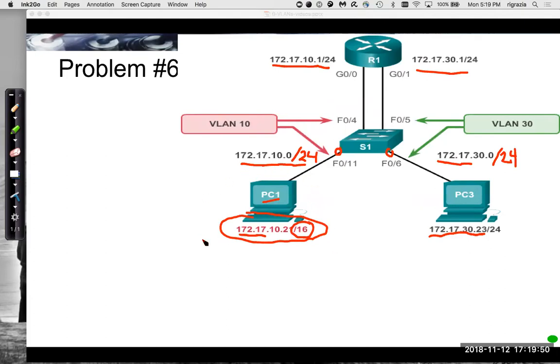Remember, it lives in a bubble, right? So PC1 says, I've got a /16 mask. So my network is actually 172.17.0.0/16. And if it had a packet to send to 172.17.30.23, it would say, oh, I can get there directly. It's on my network. So it actually would send an ARP request.